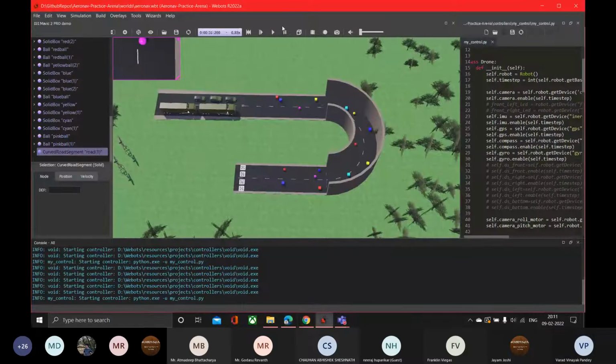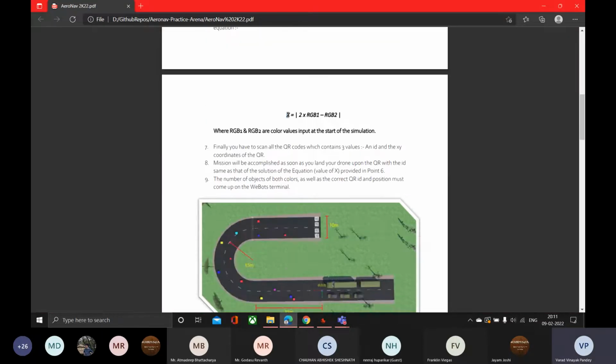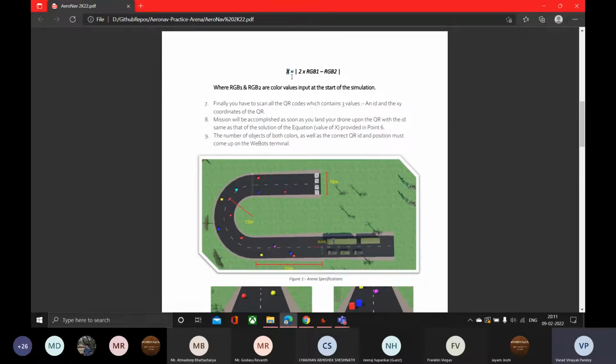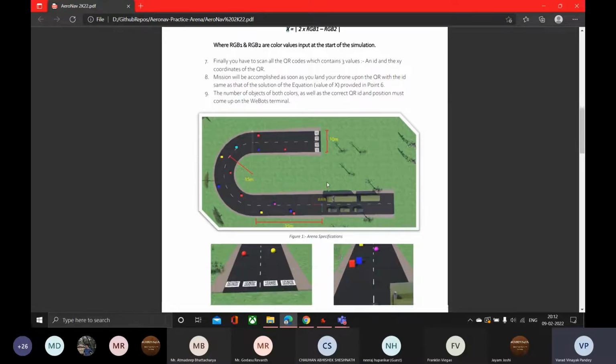You solve this equation, and this value will be the value of the correct QR code. As soon as you scan it, you will get three values: one single number and an XY coordinate. So you will land on a QR code whose ID matches the solution of this equation. You will land upon that QR code using the XY coordinates provided in the QR code, and that would complete your challenge.